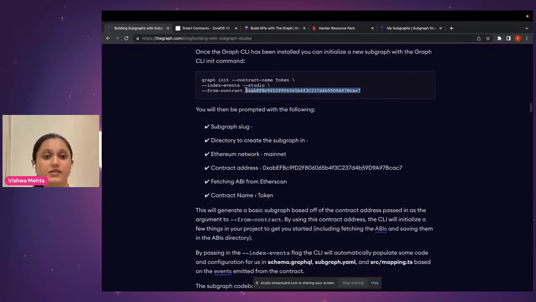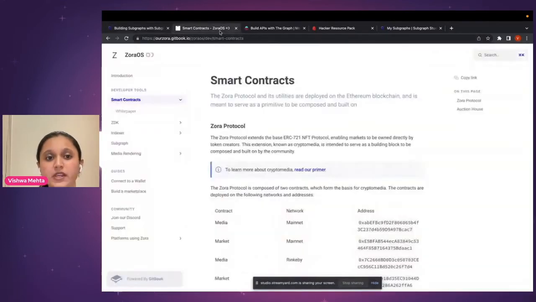So in this case, the network is going to be Ethereum mainnet, and the smart contract name for the data source is going to be token, because we're using the Zora NFT marketplace for creating our NFT API. What we're building here is basically an API that can query data that The Graph indexes from the Zora NFT smart contract.